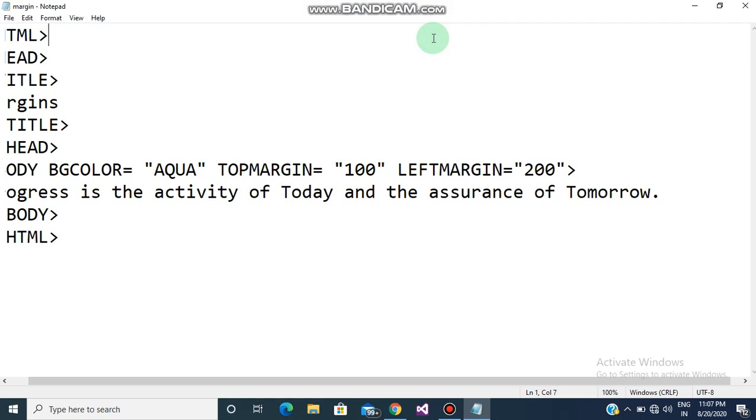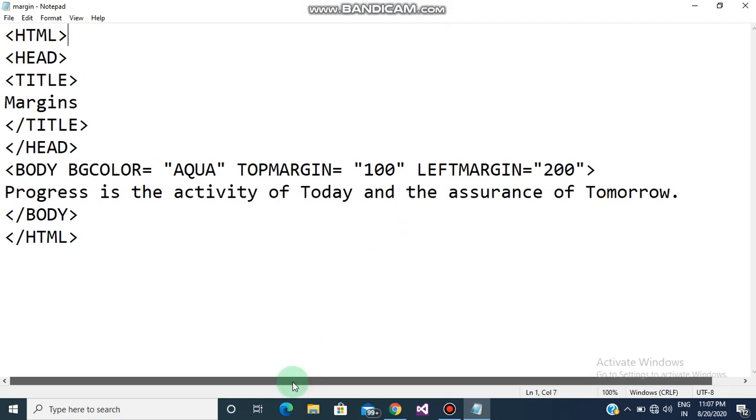In our last video, we learned how to use the text attribute and give color to our content in a web page. Today we are also going to learn about some attributes of the body tag only. So let's start with this.